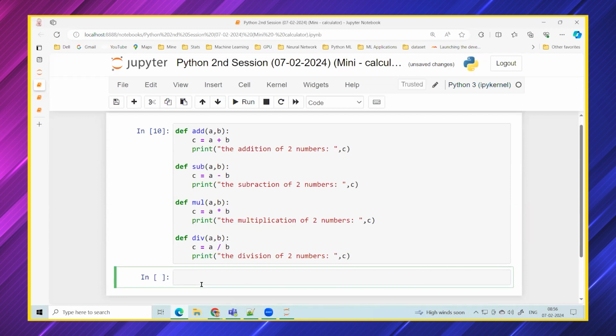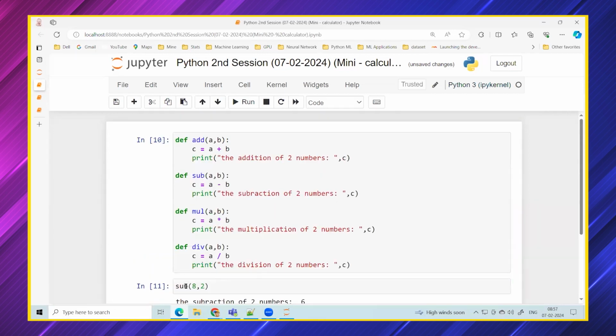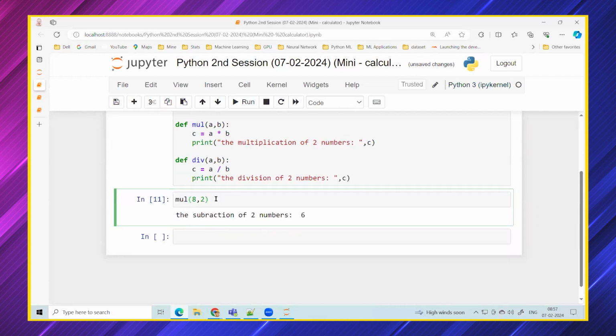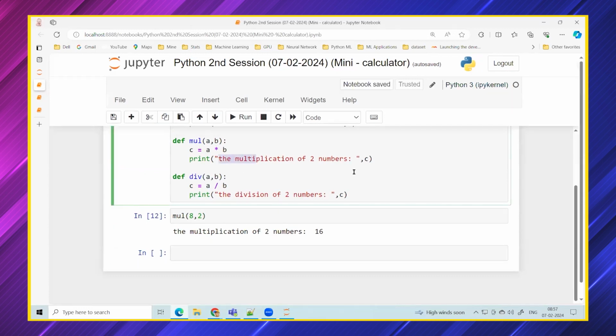I want to execute subtraction. What should I do? Sub 8, 2. I got it. The subtraction of two numbers is 6. Now I want to multiply. MUL, multiply. So this MUL 8, 2 will go and call this MUL function. In the MUL function, 8 will go and sit in this place, 2 will go and sit in this place. So 8 into 2 will be calculated. And if I run this, I will get 16 because I'll be printing the C here.